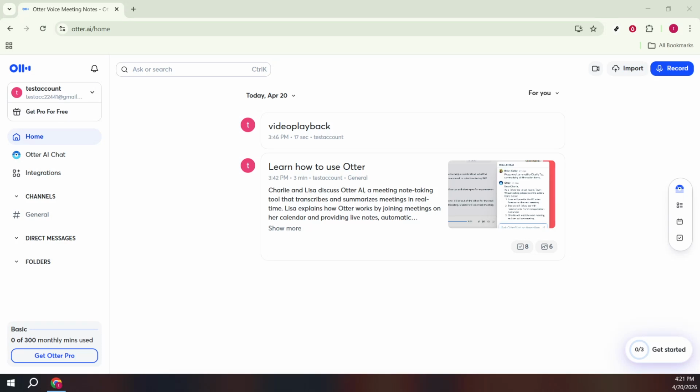In today's video, I'm going to teach you how to get the Otter AI Chrome extension. By the end, you'll have the extension installed and ready to help you capture live notes and transcripts right from your browser. Make sure you're using Google Chrome on your computer, since this process relies on Chrome's built-in extension system.